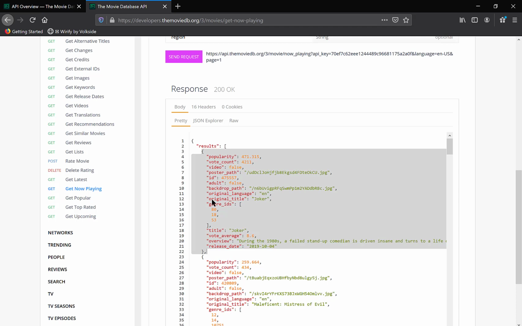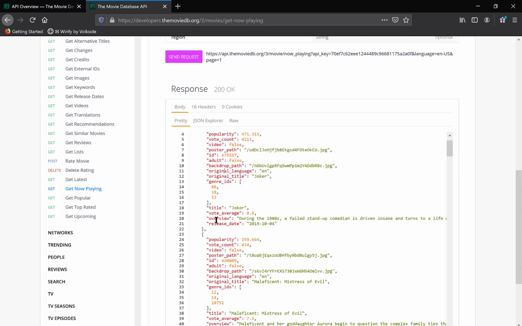So just looking here, I can see that my title is in a property called original_title. So results of the first array element, which is 0, results[0].original_title will give me Joker. results[1].original_title will give me Maleficent: Mistress of Evil. So let's just keep going with this thought and we'll see how it works. So I'm going to highlight this, Control-C.